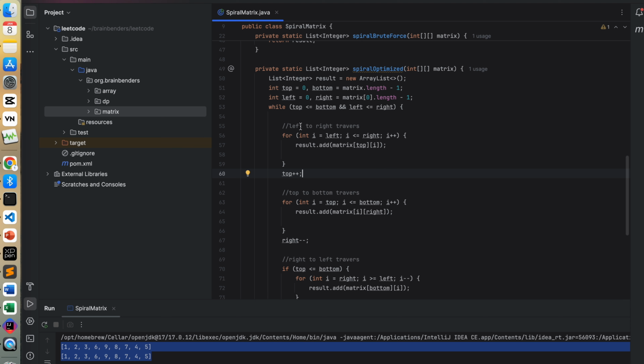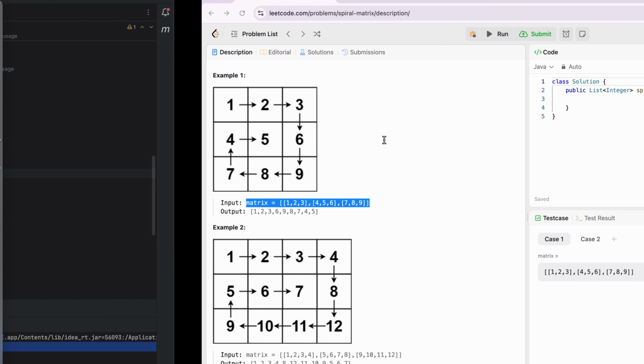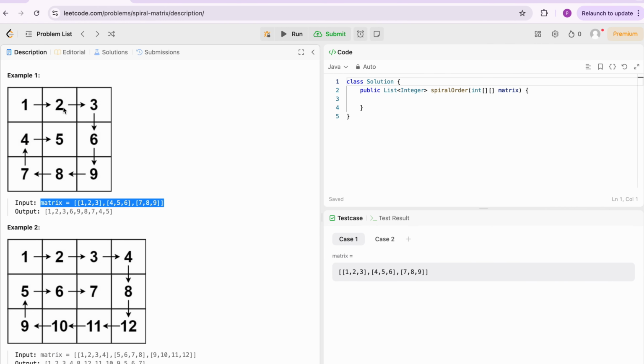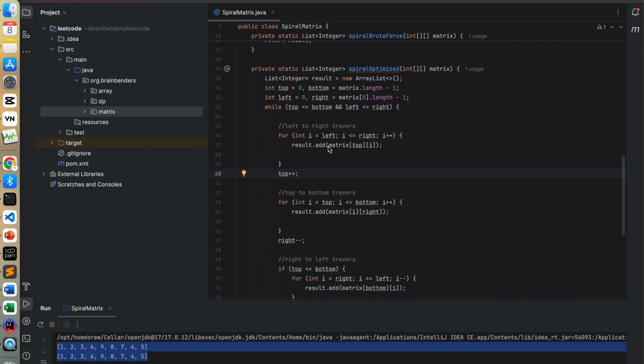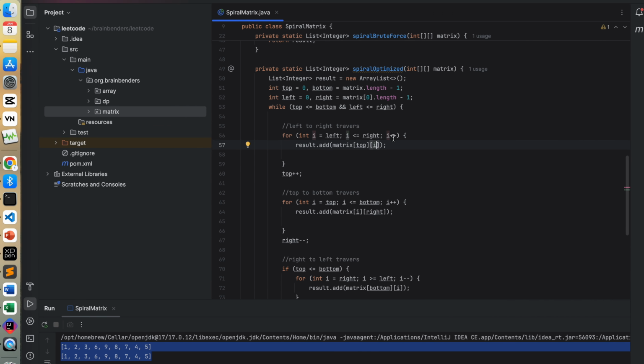So what we are doing here, left to right traverse. We are moving from left to right like this. Whenever we are moving left to right, we are adding all those elements. Okay. And we are increasing the I. That's what we are doing here.